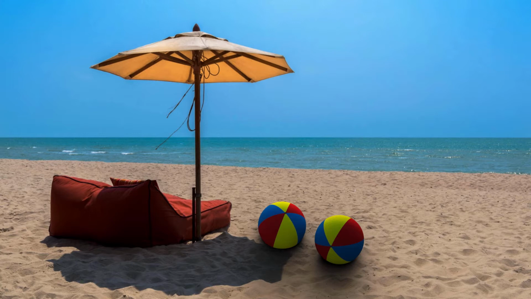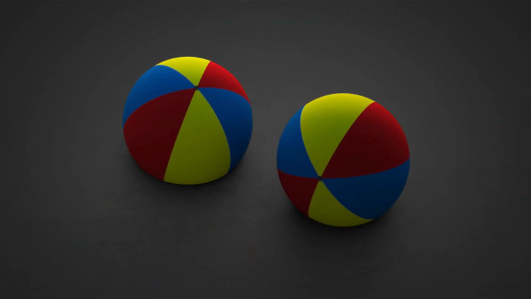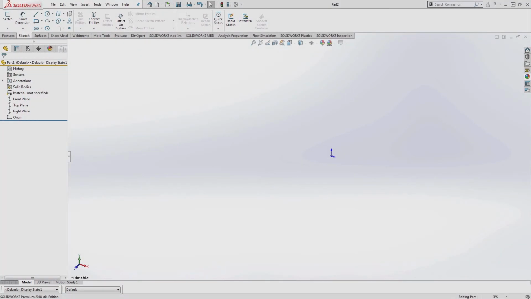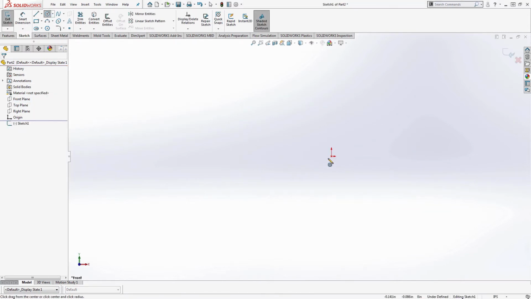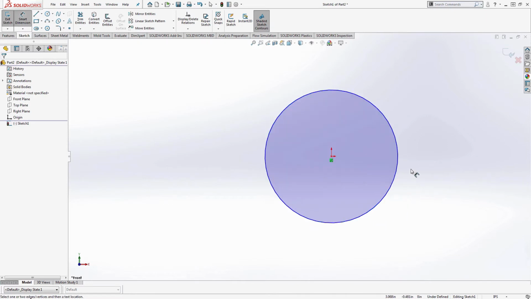Today I want to talk to you about how you can split your sketches and faces here in SOLIDWORKS, and I'm going to be using a beach ball as my example. To start off, I'm going to create a new sketch, and I'll draw a circle. The diameter of this circle will be 16 inches.